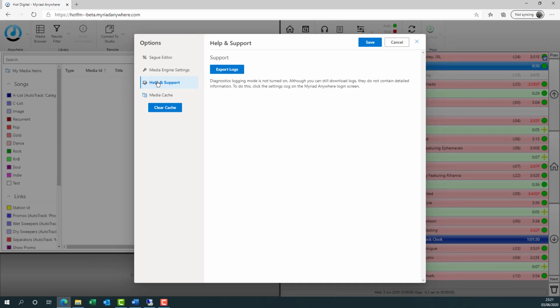Help and support, the only thing in here is the export logs button. If you're having issues with Myriad Anywhere, our support team may ask you to export some logs so we can take a look and see what's going on.